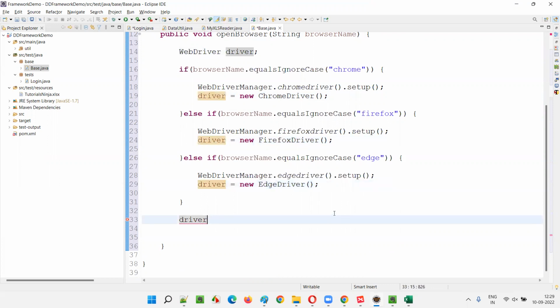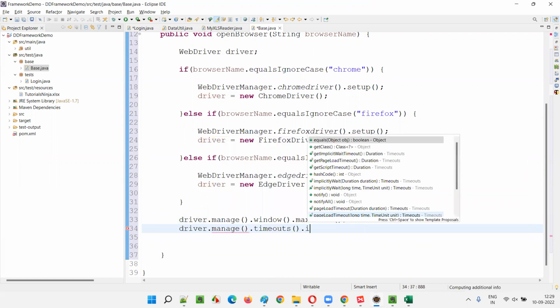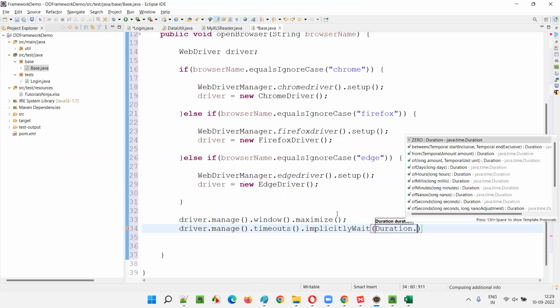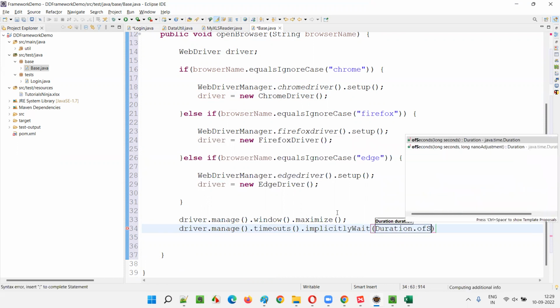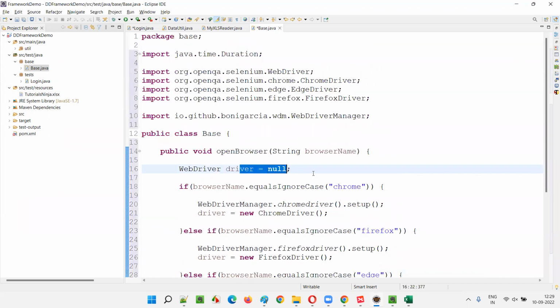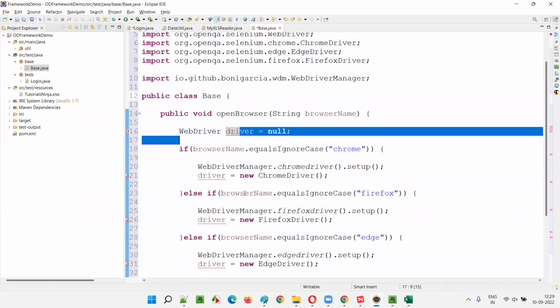Now let's access driver.manage.window.maximize. Then driver.manage.timeouts.implicitlyWait Duration dot of seconds, and 10 seconds you give, at a global level. You see this driver is coming because you have to initialize the variable to null. Okay, that's okay.